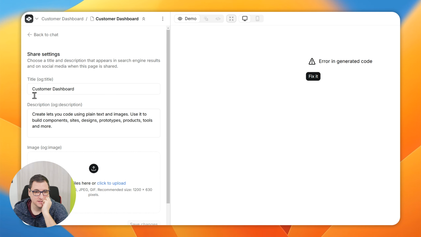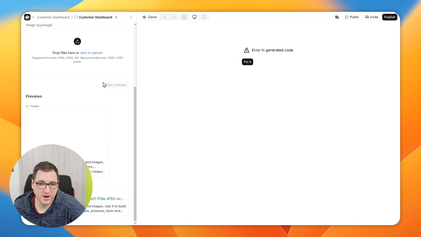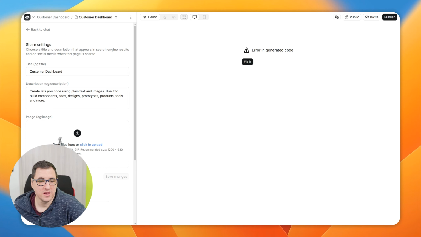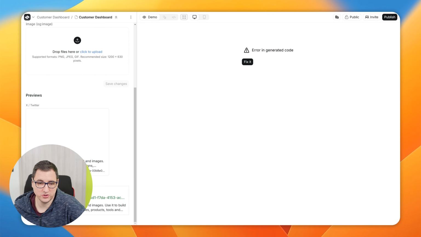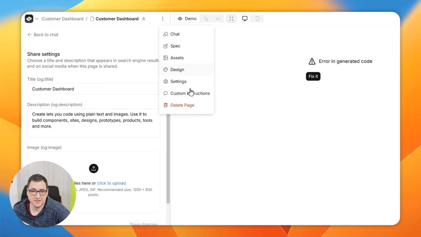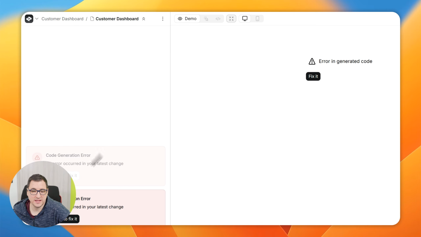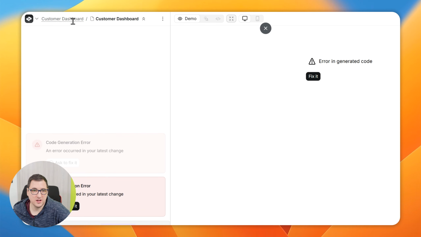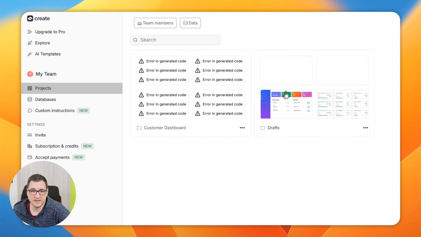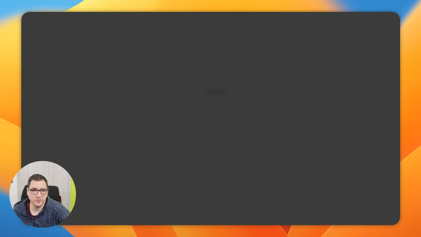Settings. Okay, so we can see the metadata, meta description, open graph details over here. So this is for when you want to rank in search engines, for example, then this is important. And also when you want to show up in social media, then this is going to show. These are the settings. Custom instructions are here. And the chat is this. All right, so it did not import properly that template, so it is giving us errors, but let's try with a different one.